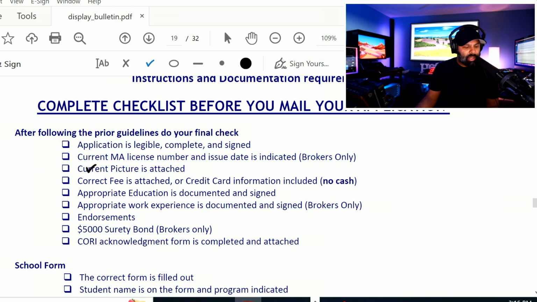So everybody needs a current picture. Now look, the correct fee is attached or credit card information included, no cash. You don't have to prepay for the test here. This should have been corrected. This is a bit of a faux pas on PSI's part. Again, I'm not going to dog them too much. They test all kinds of different disciplines and stuff, so it happens. But you don't have to prepay. You will pay when you are approved to create an account and you're greenlit to take the exam. Then when you log into their system, that's when you can pay.